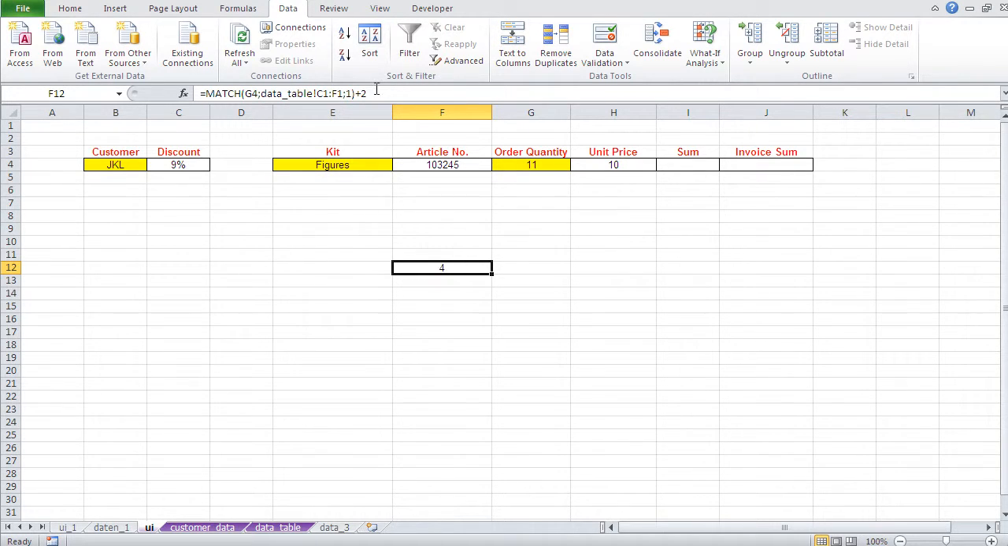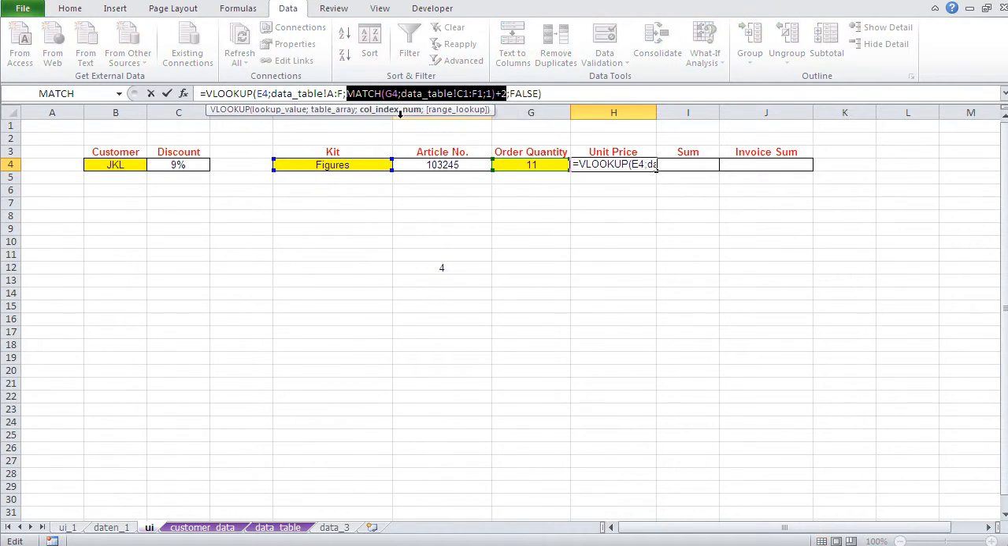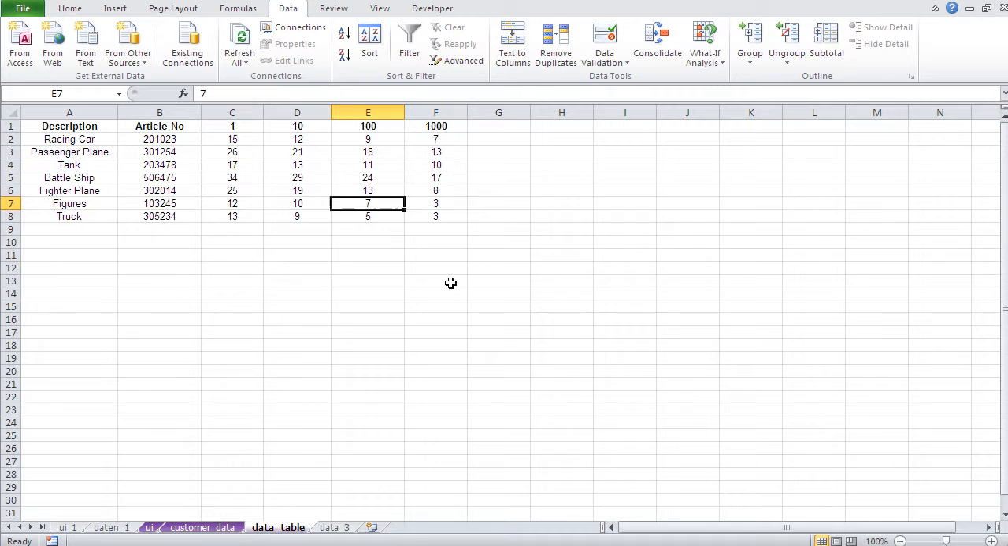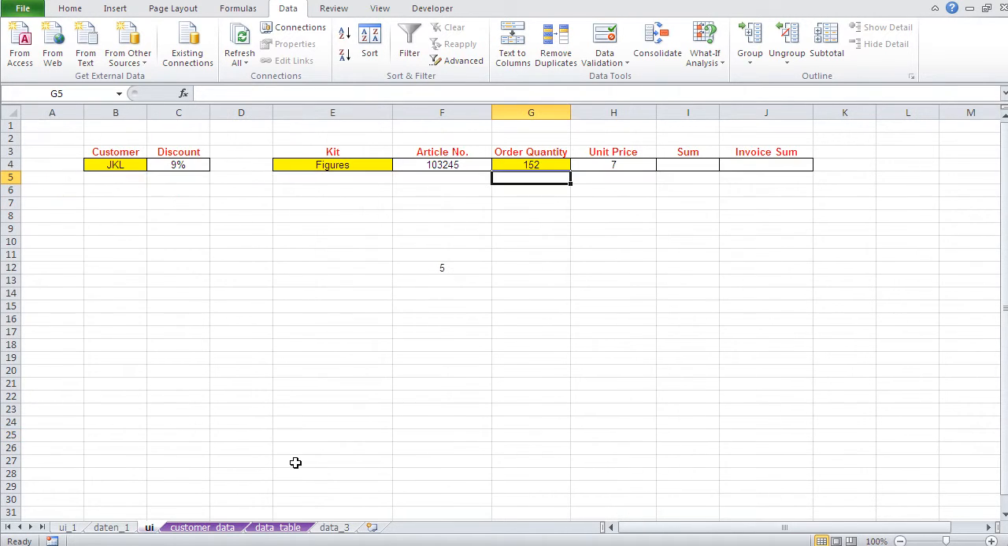First, I build my match function here somewhere outside, just to test it. And once I've done my match function, I can always then copy it and insert it in here and replace that part, which had previously a 3, and I just paste that match function in here. So that's the way we have now a unit price which changes with the quantity I ordered. Still 10. Now, if I order 152, now I'm eligible for the price 100 plus, and now I'm paying 7. There you go.